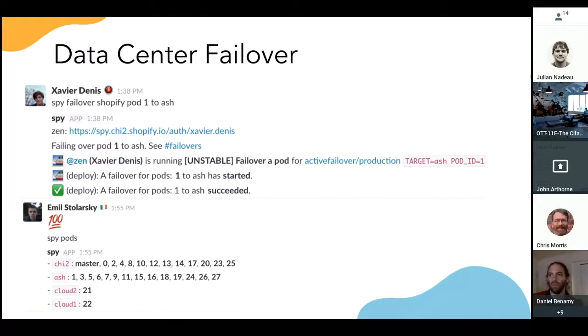And then there's another channel, the failovers channel, where there's a more verbose output of all the different steps that have gone on. Then what we see here at the end is a summary: failover is completed. This pod is now in the Ashburn data center. And there's an additional command you can see at the bottom, spy pods, that lets you see all the shards of Shopify and in which data center they are running. So I can quickly validate that this failover has worked as expected.